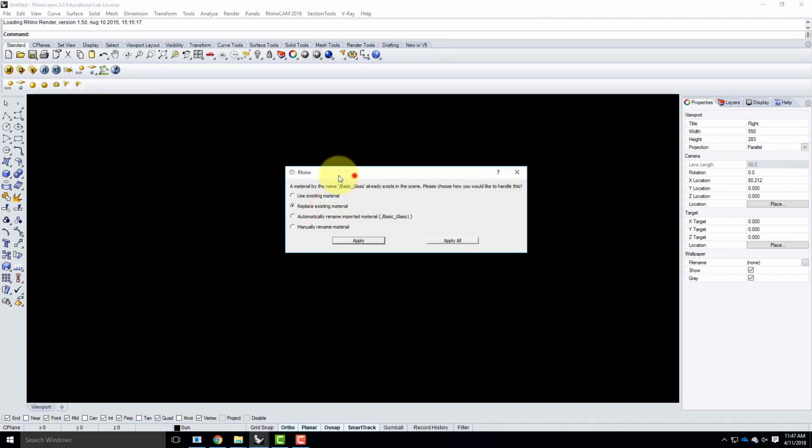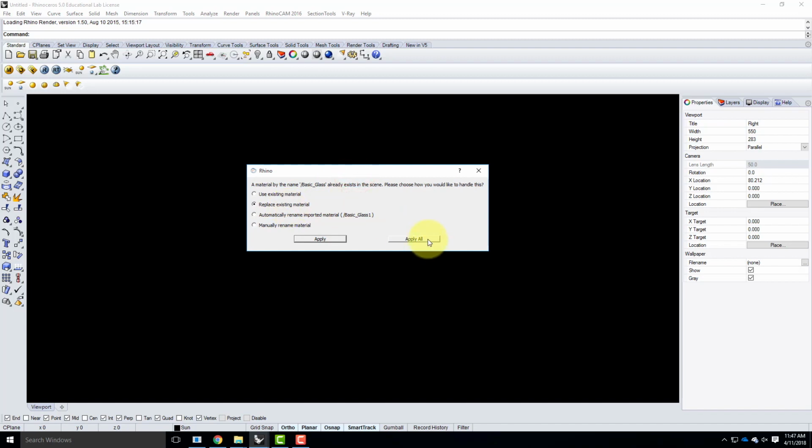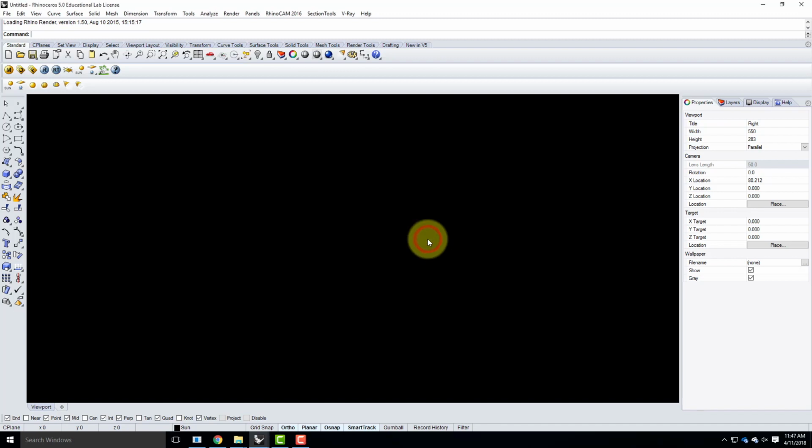You'll get this message a lot. Do you want to replace the existing material? Just say replace all material.